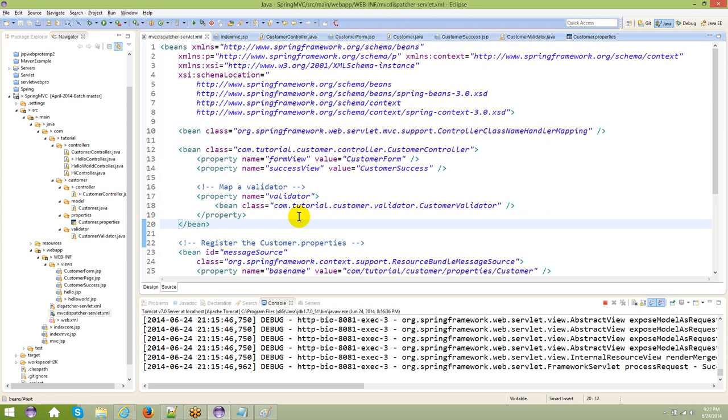Can we use both SimpleUrlHandlerMapping and ControllerClassNameHandlerMapping? Yes, we can still use both. Suppose your application has already used SimpleUrlHandlerMapping, and then on top of that you have changed your mind to use ControllerClassNameHandlerMapping. You still have an option to use it.